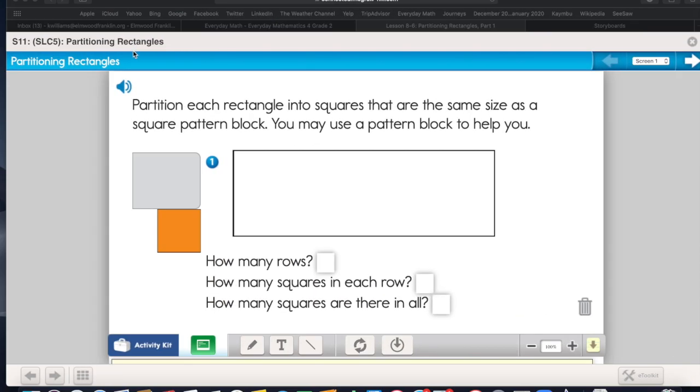Okay, we've been partitioning a rectangle using the yellow centimeter cubes, but now we want to talk about partitioning a rectangle into squares using a square pattern block. My square pattern block is orange. The square pattern blocks that you would have printed are just white. The centimeter ones are the small yellow ones, and for this part, we're going to use the white ones. So let's talk about how we might do this.